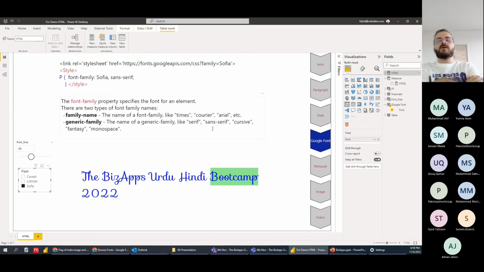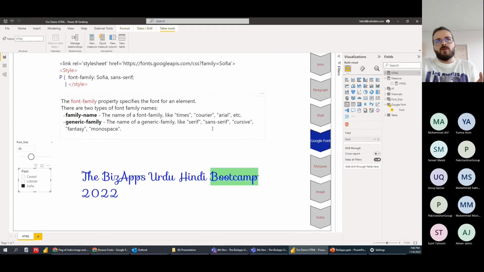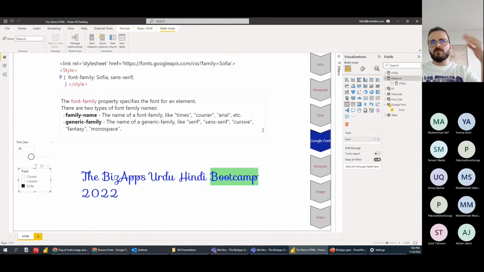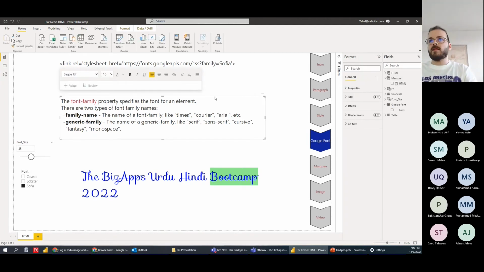Why did I add it there? Because when we want to pull the information from the Google font, with the font family, we need to specify the font for an element. So font family is the name of the font. We selected, for example, Sophia, and we selected that one as the name as well. So don't forget, when you add this, you need to define the font family. If you search on the net, you can find much information about that. I just want to save time to cover the other areas.